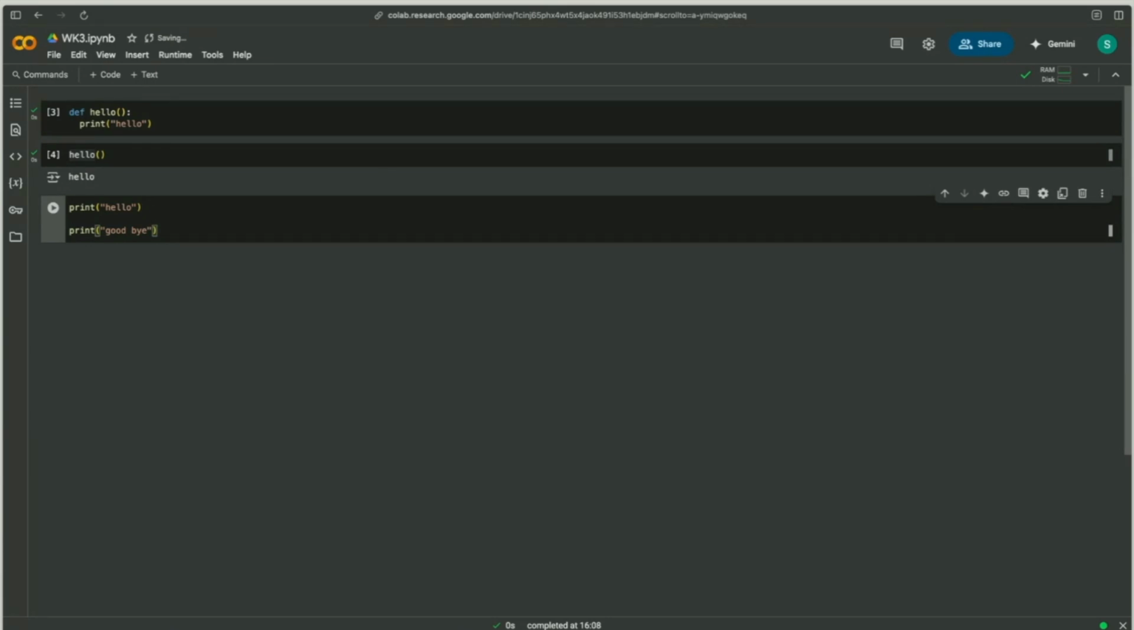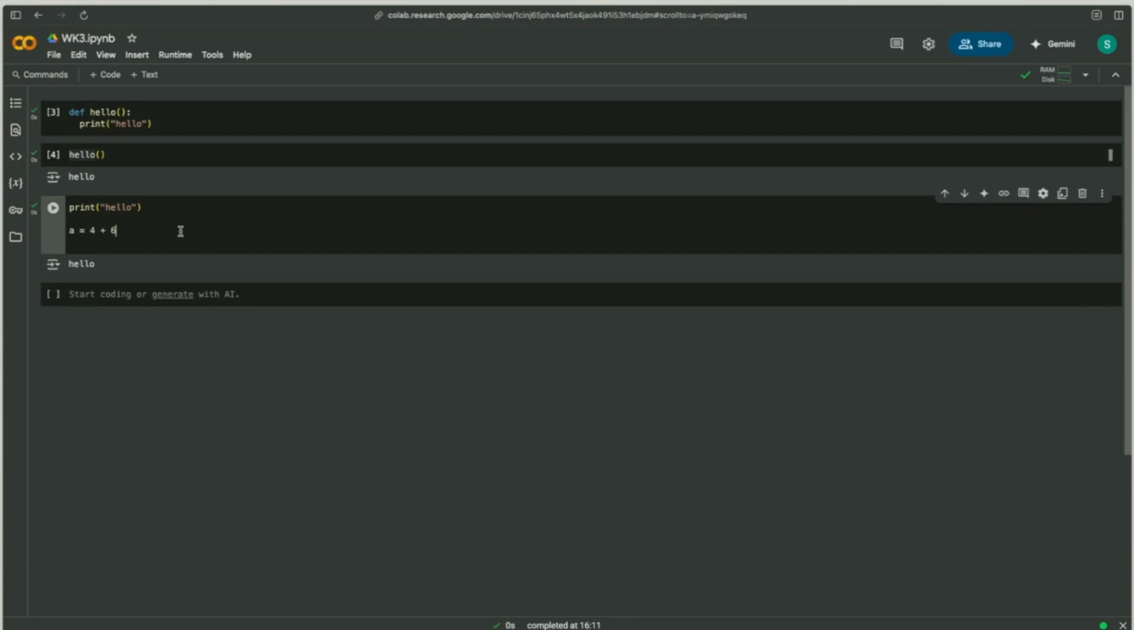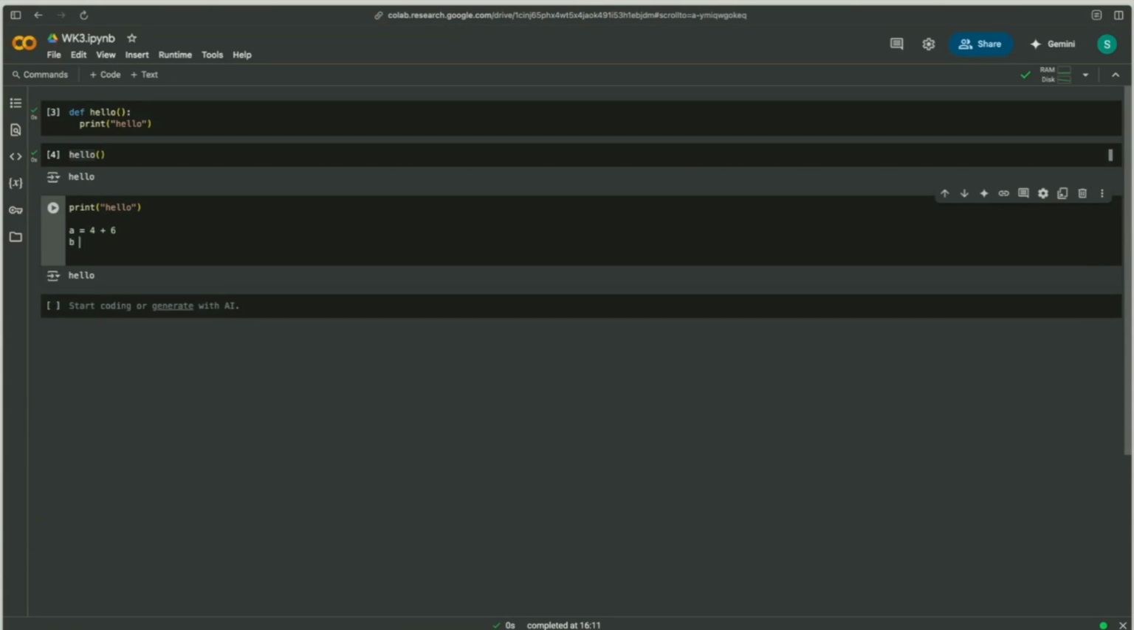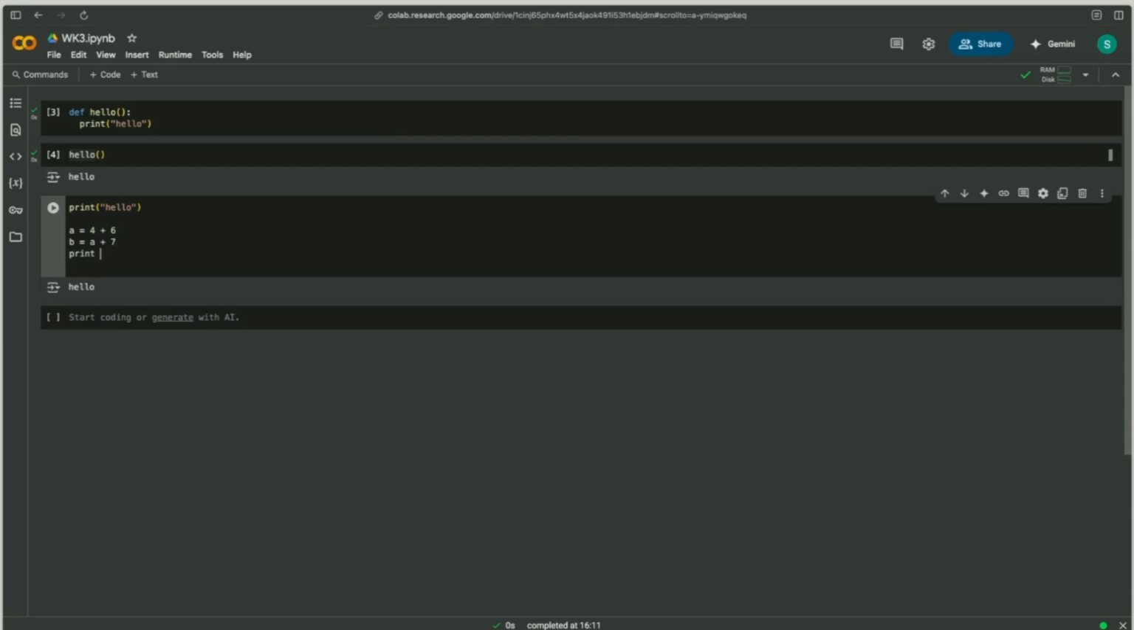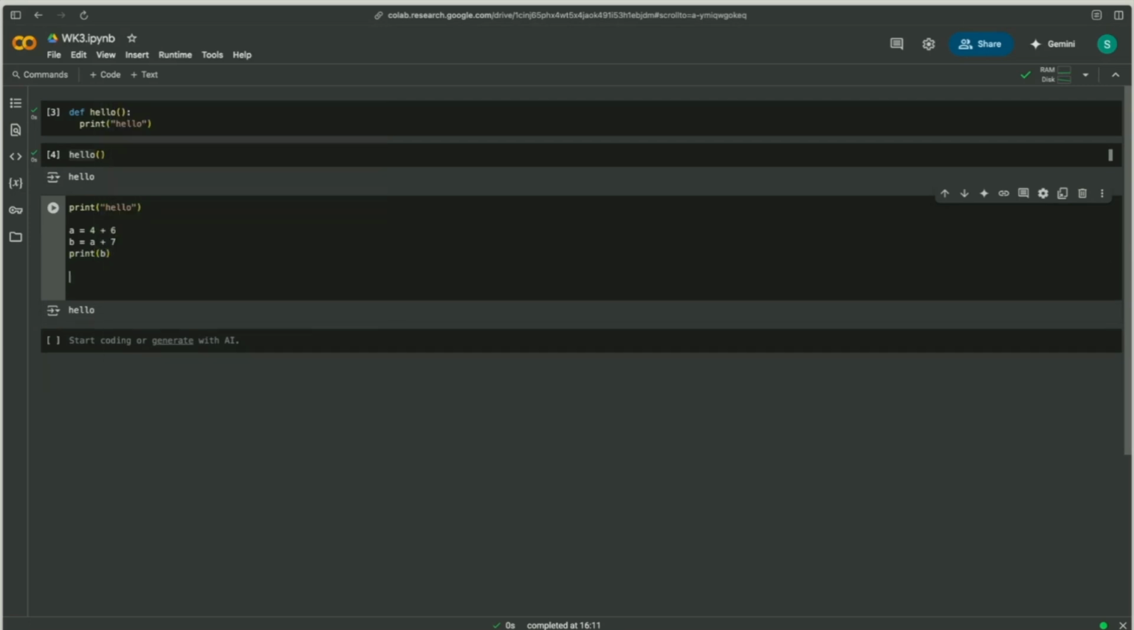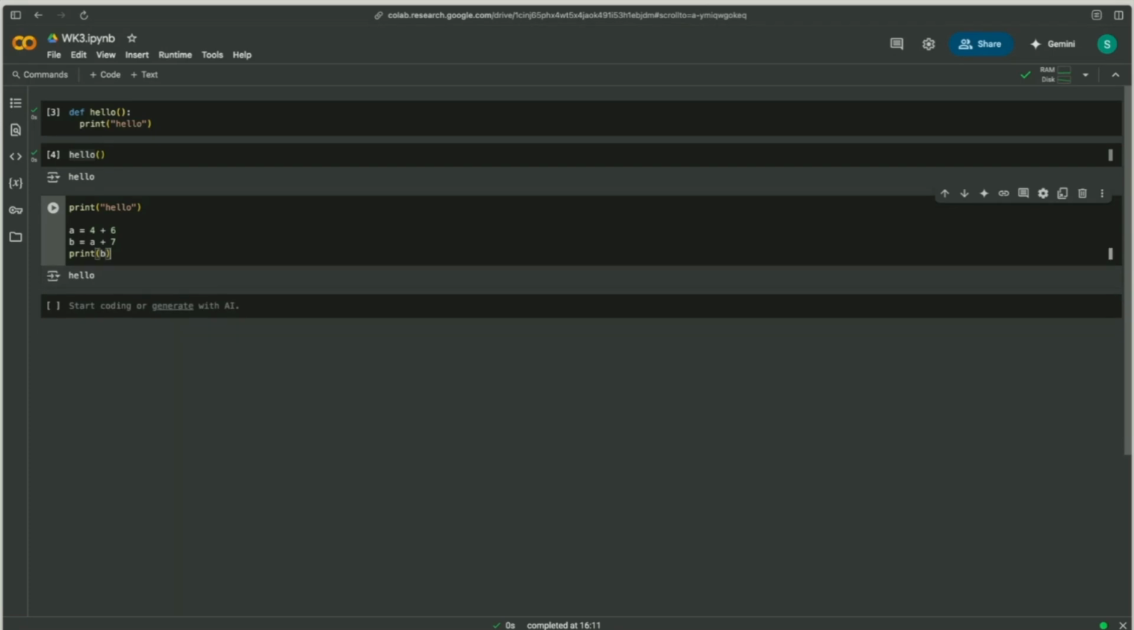Probably this doesn't work. A equals 4 plus 5, 4 plus 6. Sorry, I keep pressing enter with the shift. B equals A plus 7 and print B. Seeing just these 4 lines is already pretty complex to understand how this process goes on.